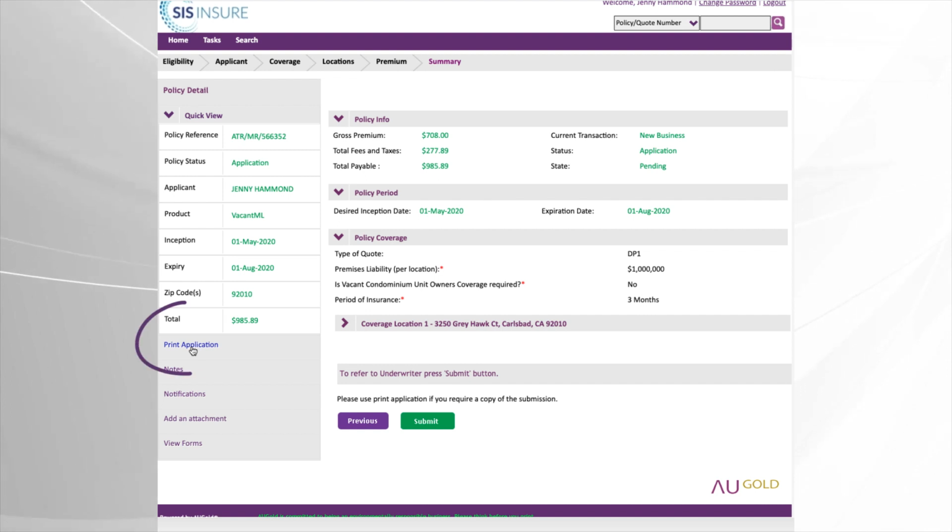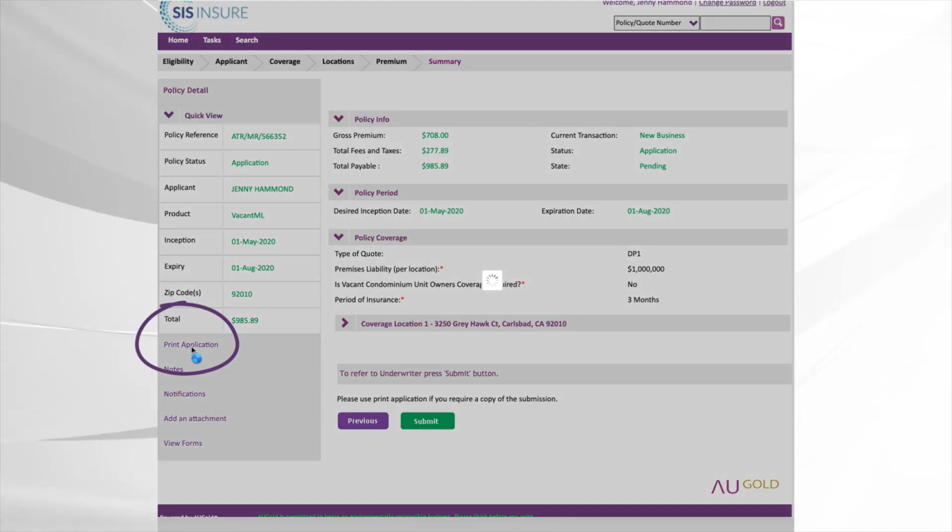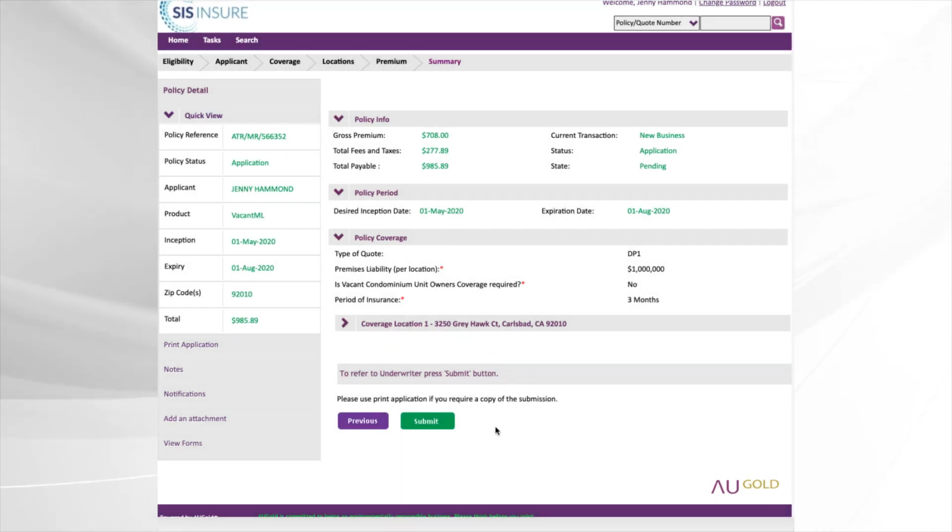First, we will need to print the application before we'll be able to submit this over for review. This doesn't actually need to be printed. It will just open up another web browser with that application, and then we can go forward and click the submit button.